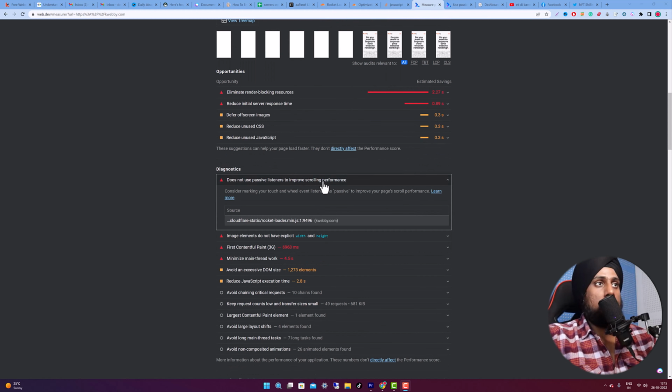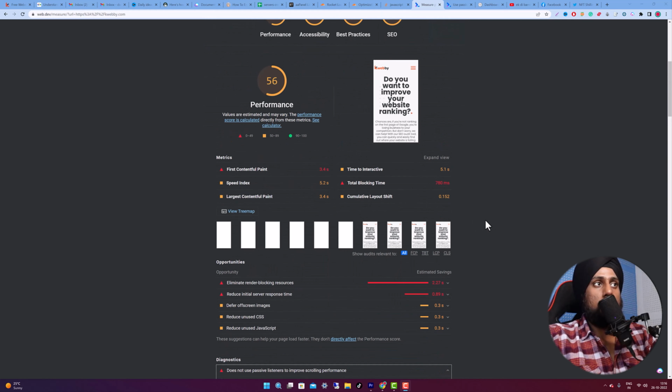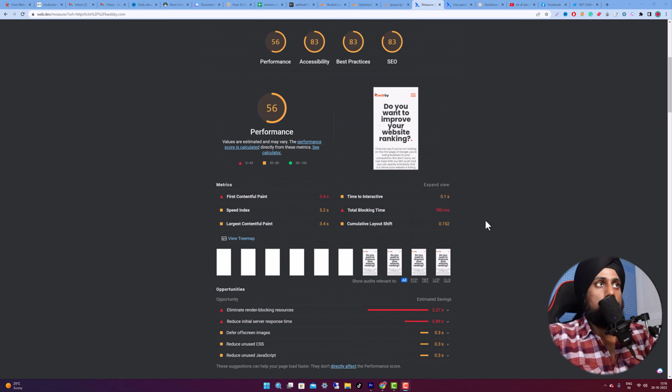So when I run the diagnostics from web.dev, I got this particular error which tells me the source file is Cloudflare static rocket loader. Let me tell you something about this, many users or my colleagues experience problems getting this particular error. As you know, we are performing a great audit on our website and improving day by day, from 39 to 56, and we will keep improving.